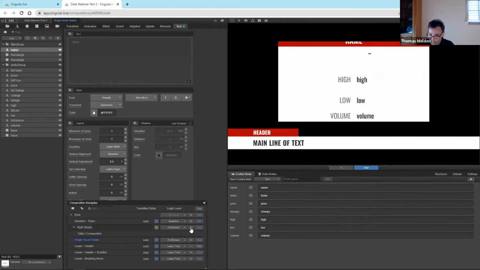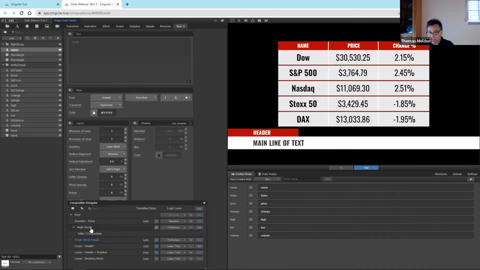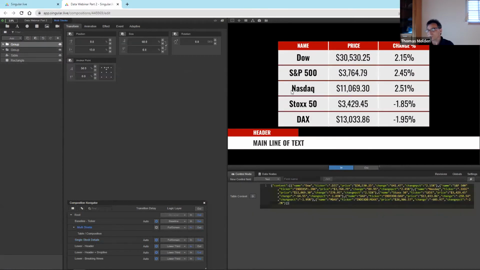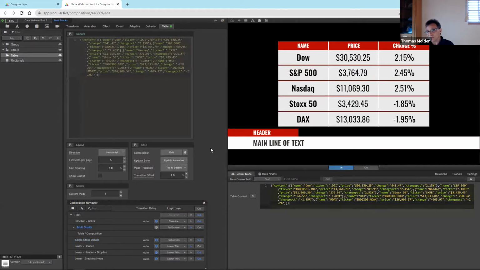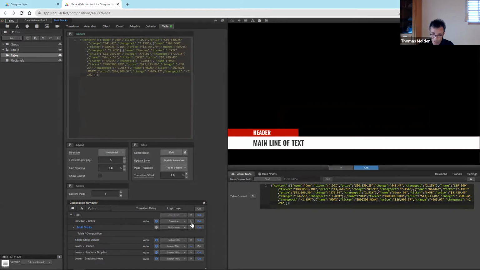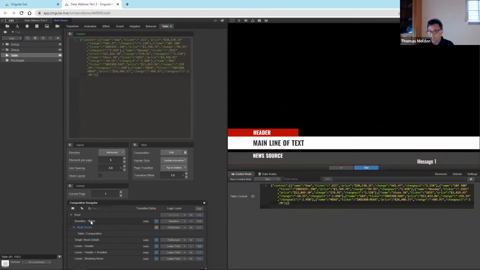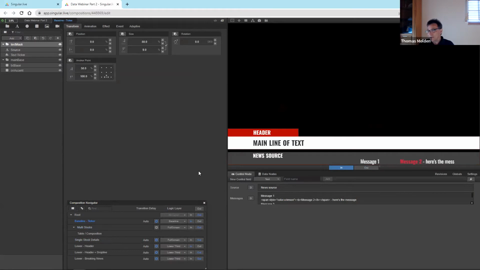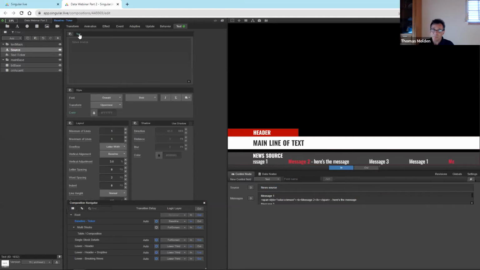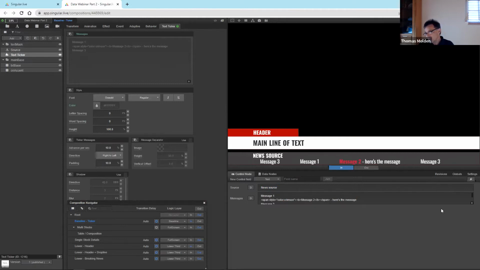Then there is another composition, the multi-stocks composition, where we see stocks in a table, and what we'll address there is generating table payloads from the Google Sheet and sending them to a control node. The last one which we've added is the baseline ticker. The baseline ticker has a source, which is just mapped here to the text, and then the text ticker is mapped to ticker messages.